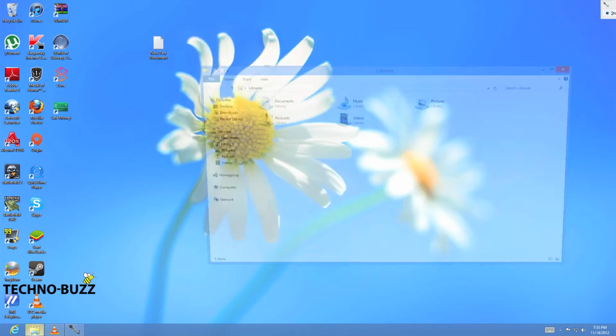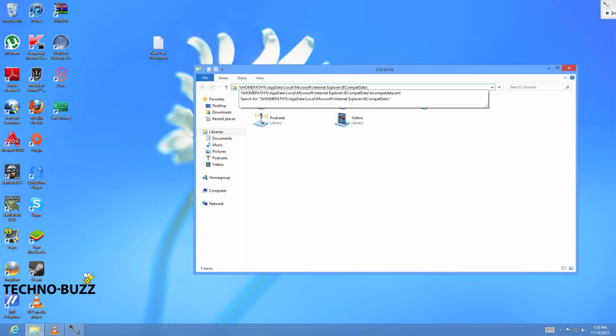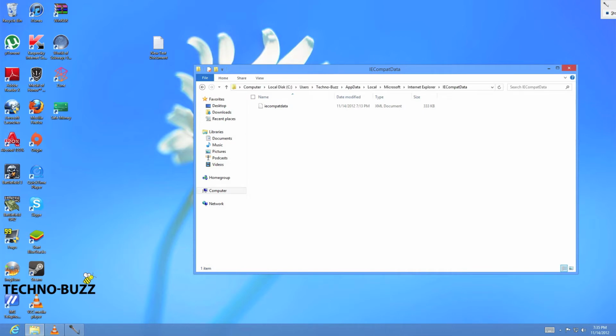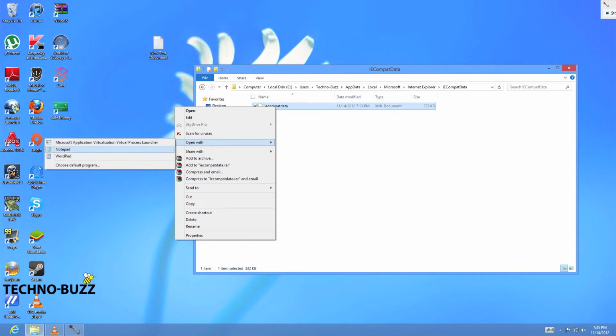Now to make this change, it's very simple. You're going to open up Internet Explorer or Windows Explorer, and you're going to type in the following. Okay, I'll also put this down in the description. Once you've gotten to this exact place, you'll notice this file here. It's an XML document. Right click on this, go Open with, and then choose Notepad.